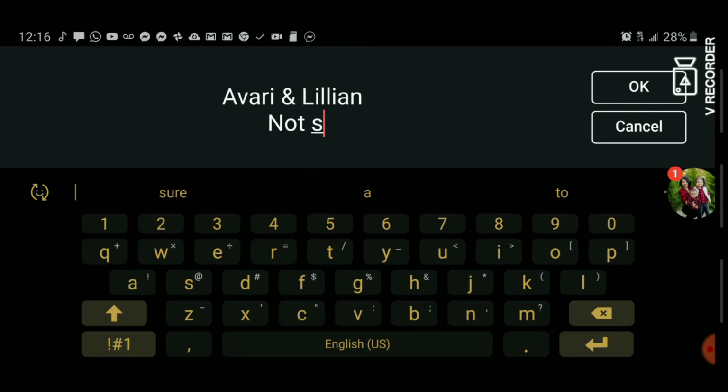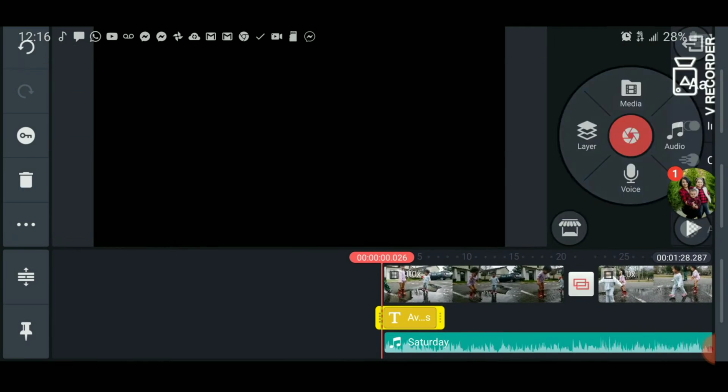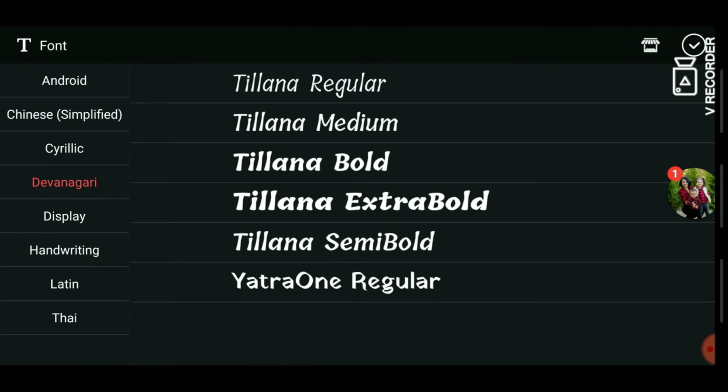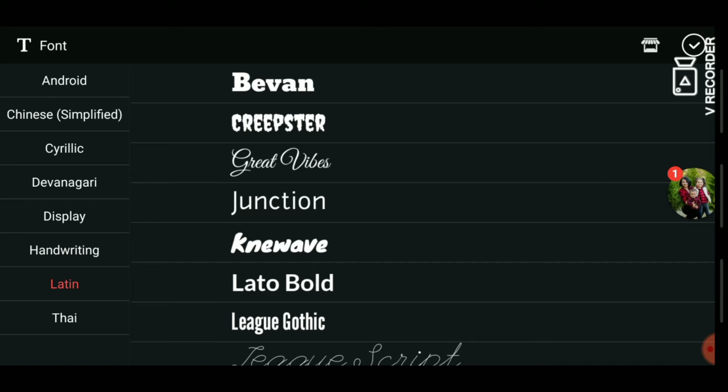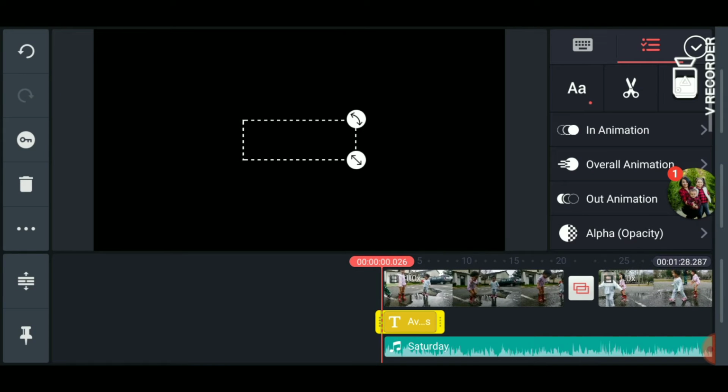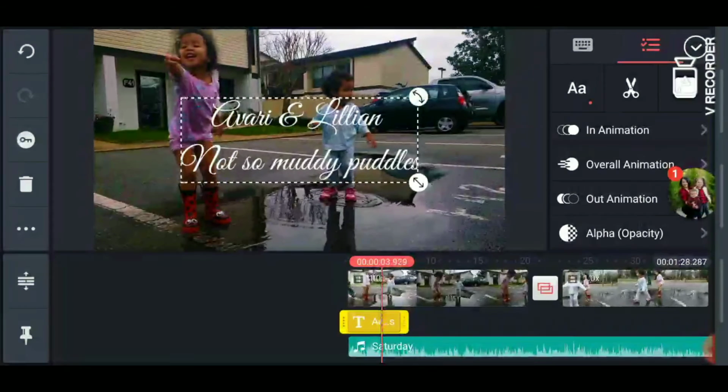Not so muddy puddles, because they said let's go outside and play in muddy puddles, but there weren't actually any muddy puddles. They still found some puddles, so we'll call it not so muddy puddles. I'm sorry, I'm going so fast.